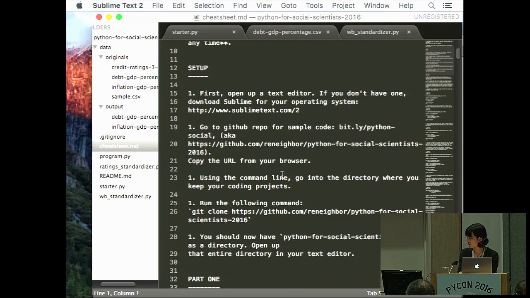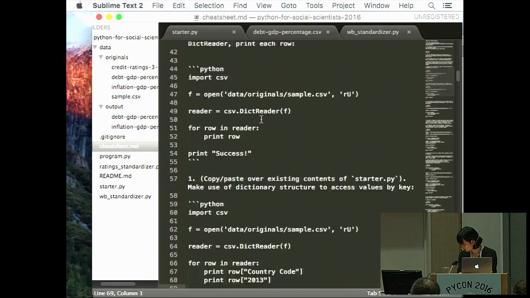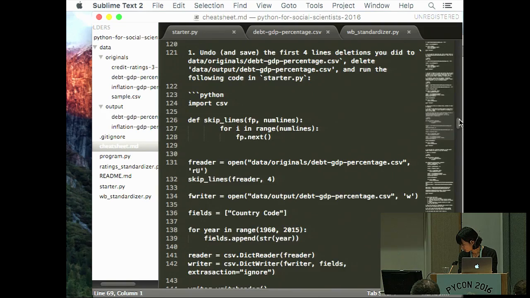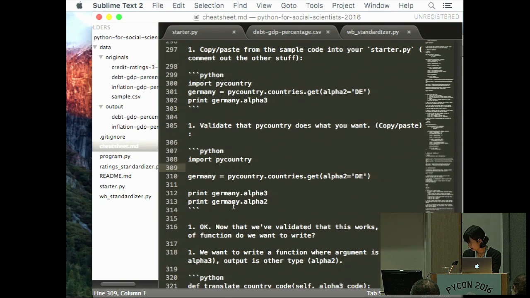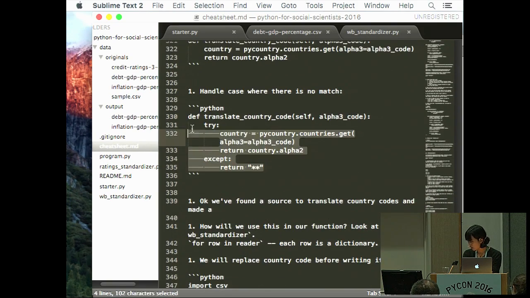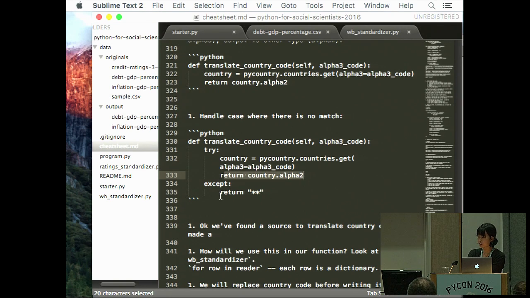In our cheat sheet, and Chrome was very slow for me, so I'm just copying it from Markdown directly. Okay, so we validated that it seems to work, and then we want to write a function that will translate country code. So we pass in the alpha 3 code. We use the alpha 3 code to get the country, so we get the Germany object, and then we return the country's alpha 2 code. And if for some reason there isn't a country, like DEU doesn't return us anything, for now we're just going to put in asterisks. So we'll have rows that have asterisks if there is no result found.